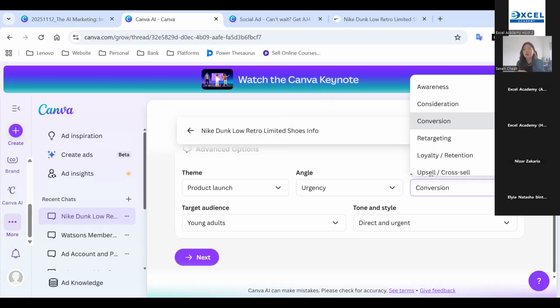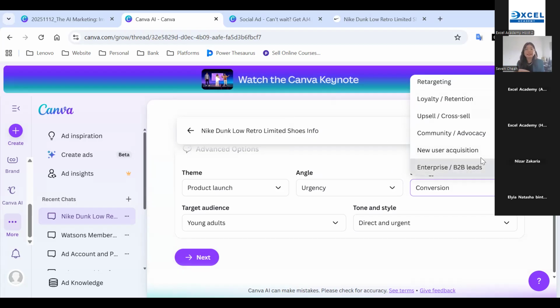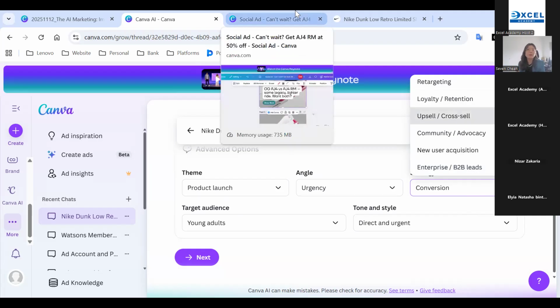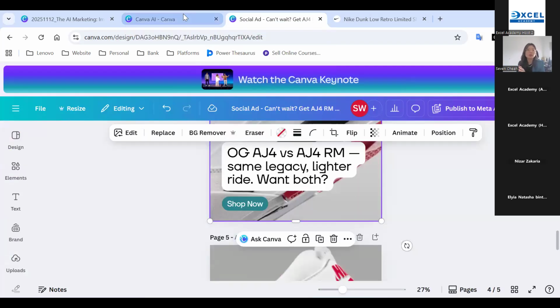So you can follow here, just pick, and then you can ask the Canva AI in the homepage to follow. Hey, I'm designing for my product XXX with the theme product launching from the angle urgency, and I want to actually retarget my old clients. If you send the same prompt in the Canva AI in the homepage also, you will get a much more similar one.